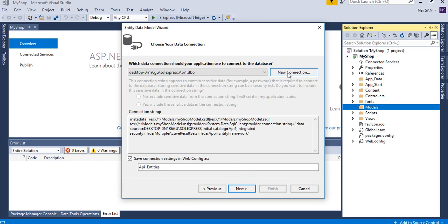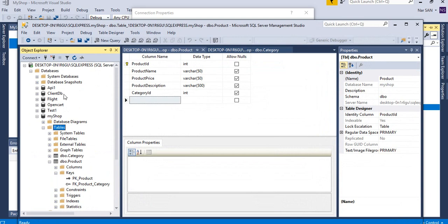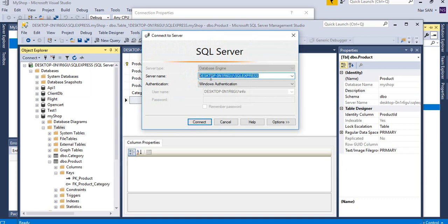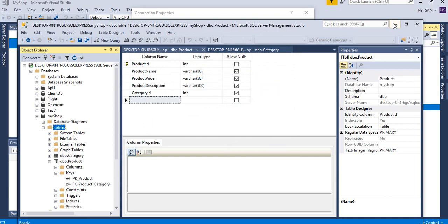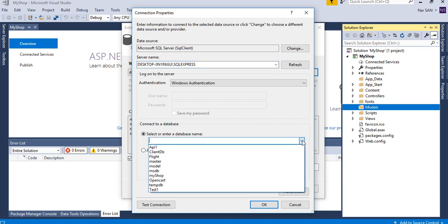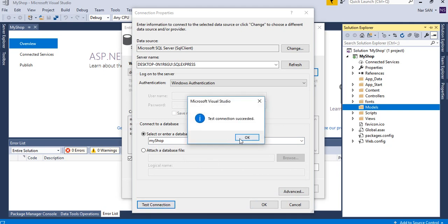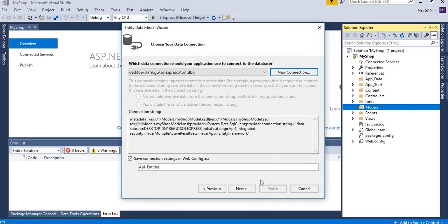So we need to give a connection to the database. So go to SQL Server, click on connect database engine, take this name, copy this name, and paste it here. Now we can select the database, which is our database, I think my shop. Okay, test the connection, succeeded, click OK. So our connection is ready.